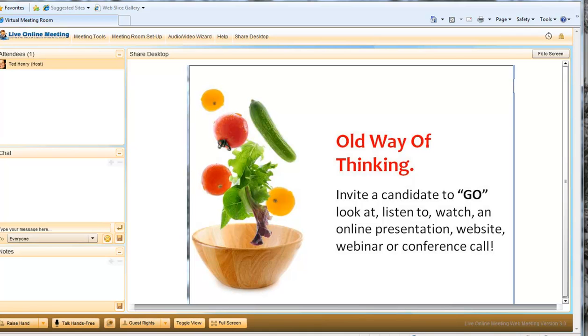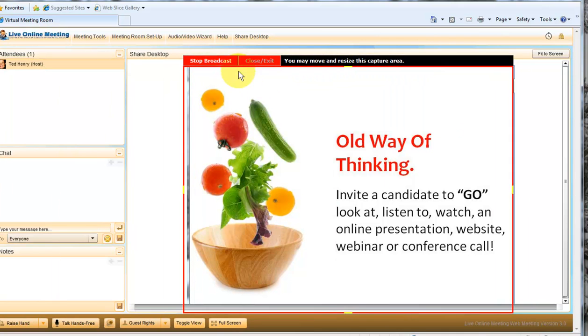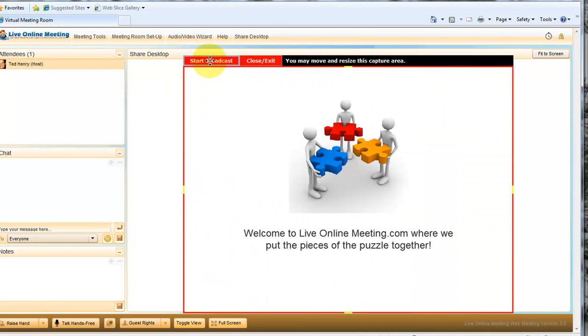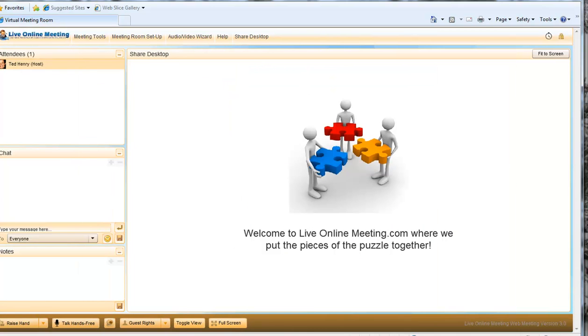And then as soon as you select stop broadcast, let me show you that button one more time. As soon as you select stop broadcast, it will stop broadcasting and take you back to your default page, but you can toggle back and forth from one to the other. And that's a brief overview of the screen share desktop.